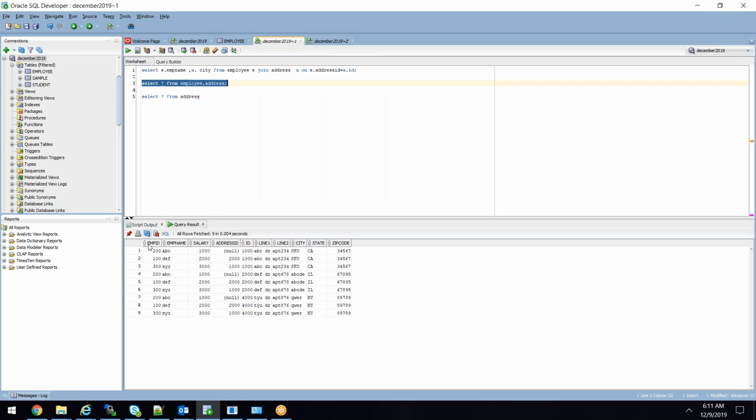And the result looks like a table, correct? So the EMP ID, EMP name, salary, address ID, and line 1. So this is how it is getting joined. If you look here, this is how it is getting joined, correct? Yes, the join is happening on both the tables. So this is what exactly I told in the notepad, correct?